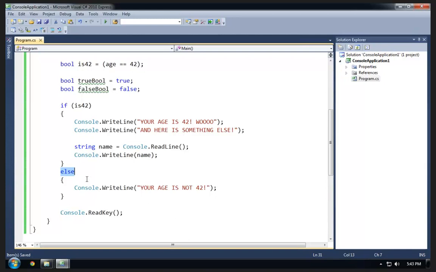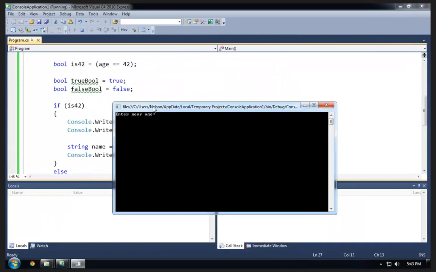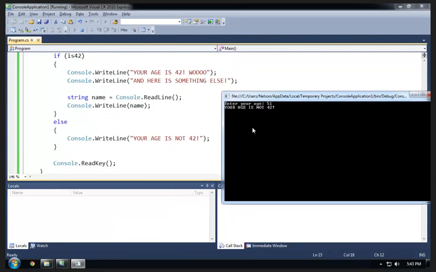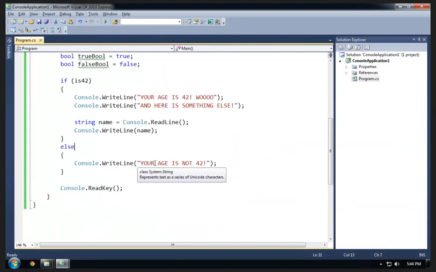So an else statement will simply be the block of code that is executed if this particular expression was false. So if we were to run this and enter the age of 51, which is not 42, we will get your age is not 42. So else statements are very straightforward. They're just basically going to execute if the corresponding if statement is false.